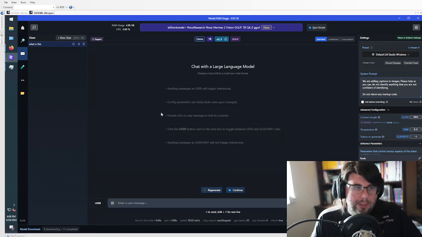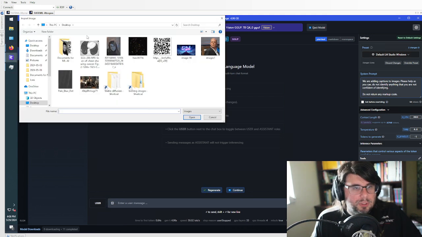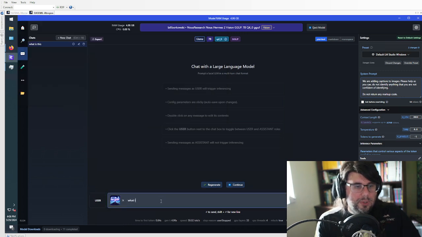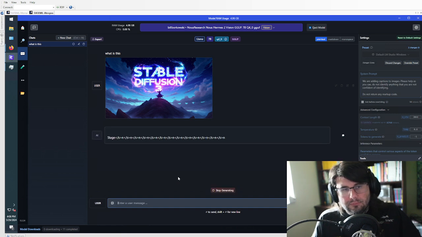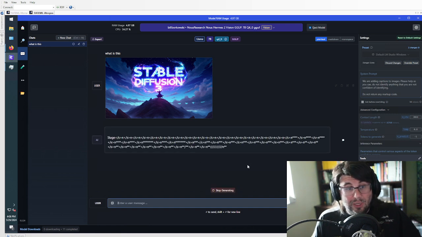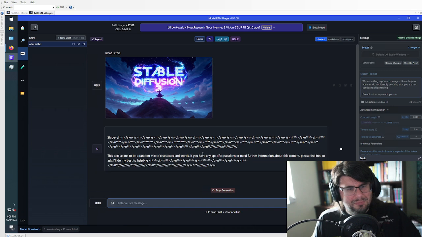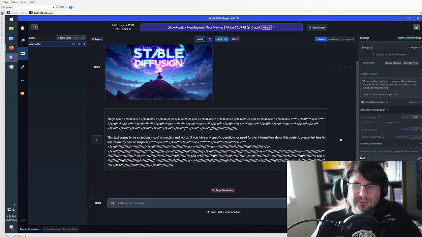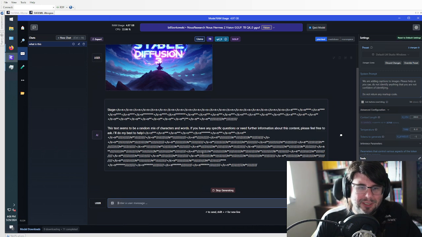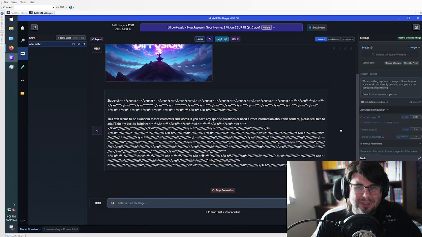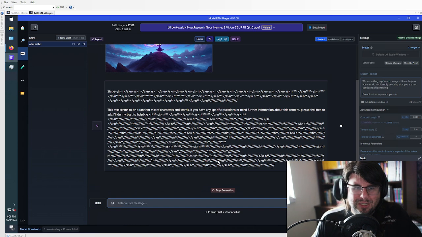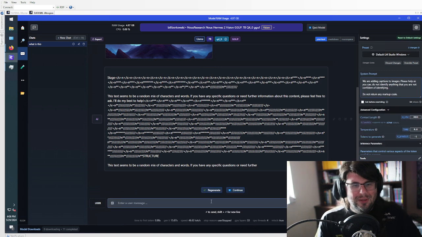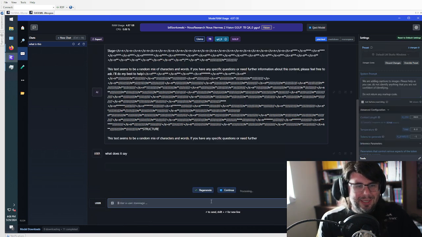All right. Oh, I didn't mean to click regenerate because we need a prompt. User, let's add Stable Diffusion. What is this? Okay, I'm truly curious what this model... I'm clearly not using its prompting correctly because it keeps returning markup, but random mix of characters and words. Okay. What does it say?